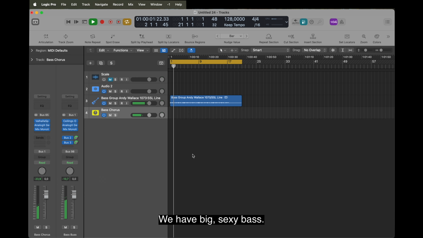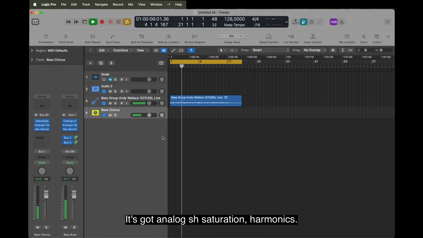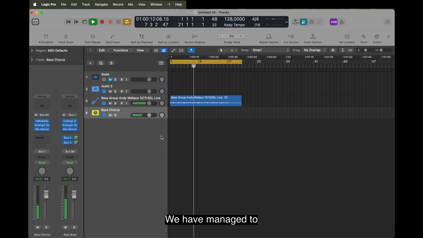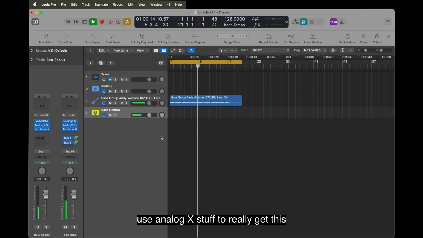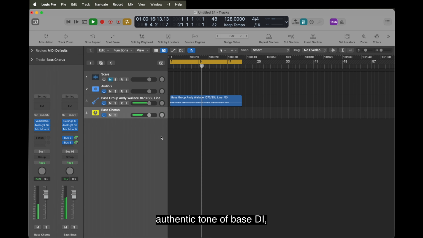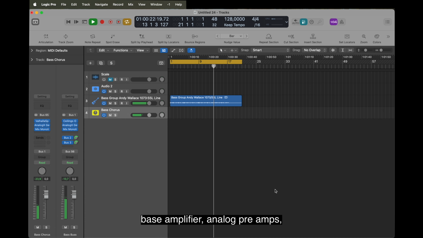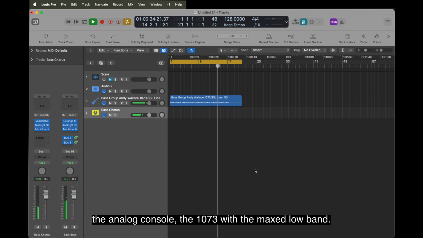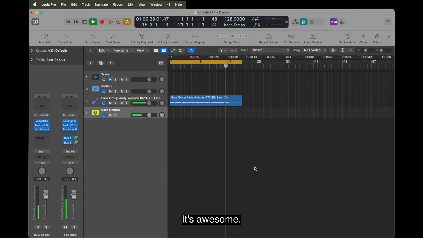We have big, sexy bass. It's got analog saturation, harmonics. We have managed to use Analog stuff to really get this authentic tone of bass DI, bass amplifier, analog preamps, the analog console, the 1073 with the maxed low band. It's awesome.